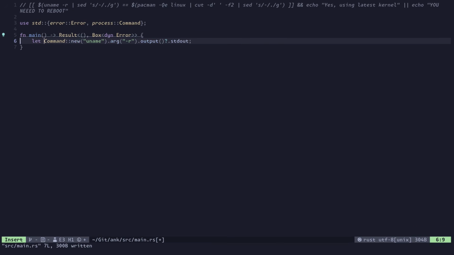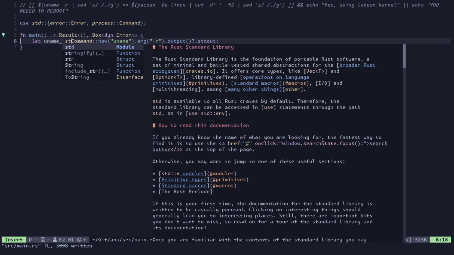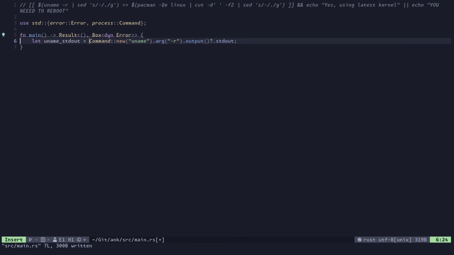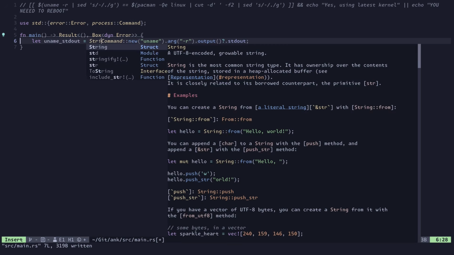So this is just call it uname stdout. I think this returns a vector of u8, so it's actually the raw bytes. I think it would be easier for us if we create a string from it, but this might be a performance bottleneck, but that's what I would do. So I think let's just do it.